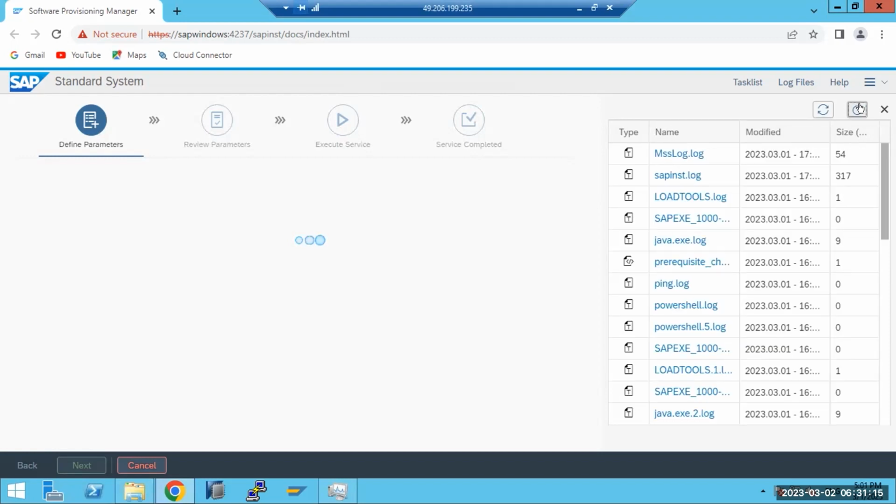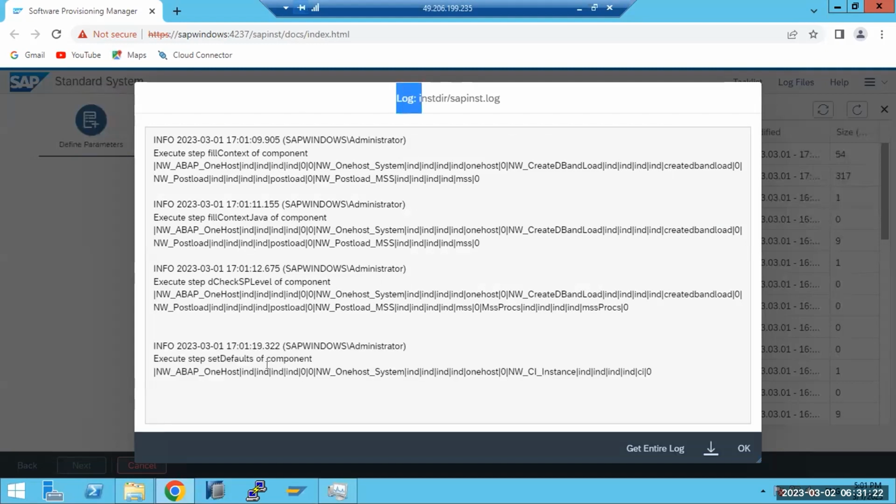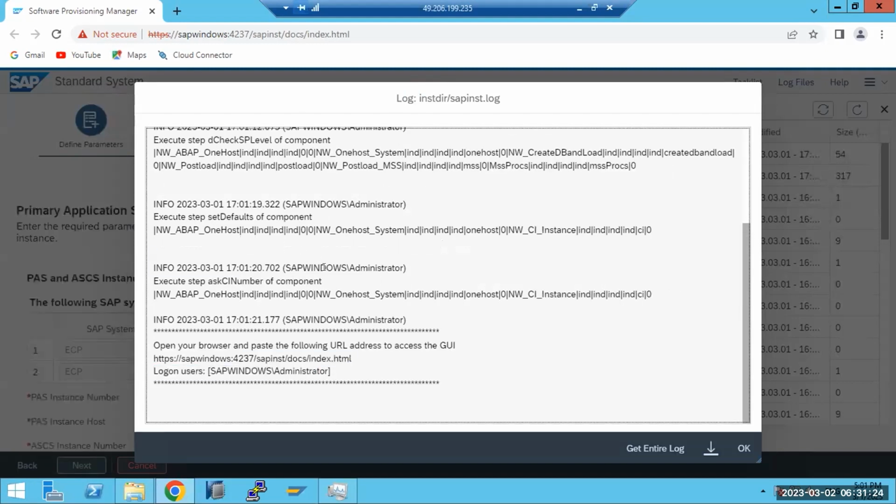This is the refresh button. So here, go to the SAP INST and see what exactly it is doing. You can see the live log. One more log is written here. So I think we got the input.